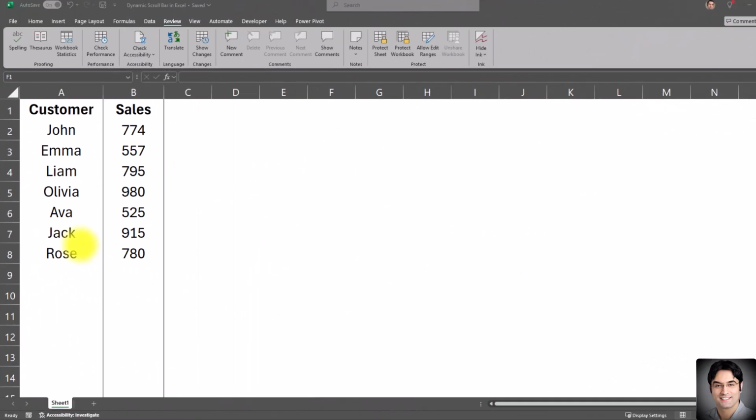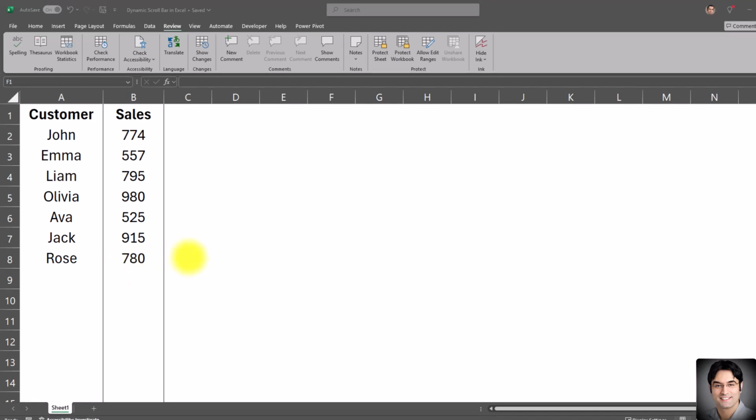I have a data set consisting of customers and their respective sales. What I want to do is create a bar chart that shows the last 5 customers in this list. So that means even if new entries are added to this list, our bar chart will always show the last 5. And this could also be controlled using a scroll bar. So in order to achieve this, we need a number of components.